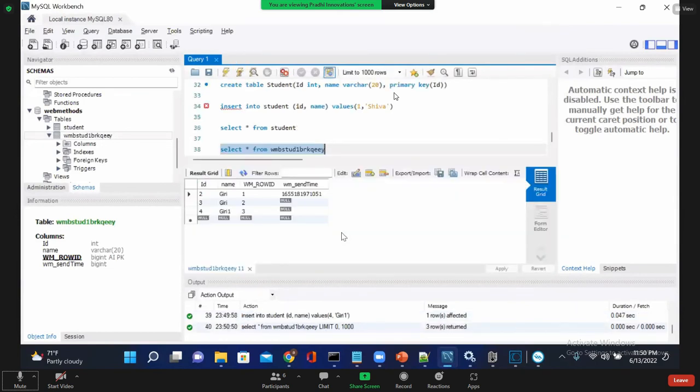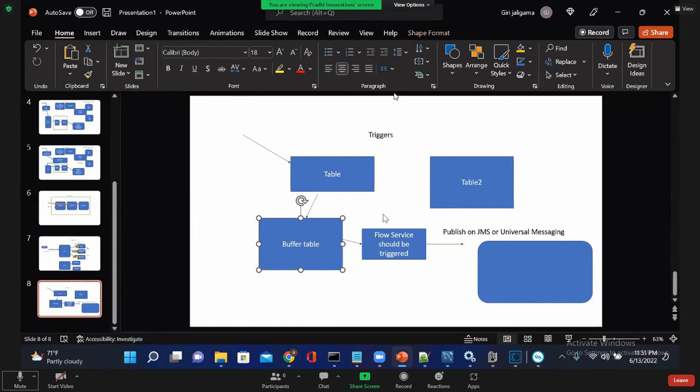So the moment we insert into the database, the buffer table is automatically populated, and the flow service will be triggered and publishes a message onto JMS or Universal Messaging, the way we configured. Once the message is there on JMS, if I want to receive the message from JMS, we need to create a trigger service and handler. Remember it: trigger and handler. So we'll create a trigger and handler.